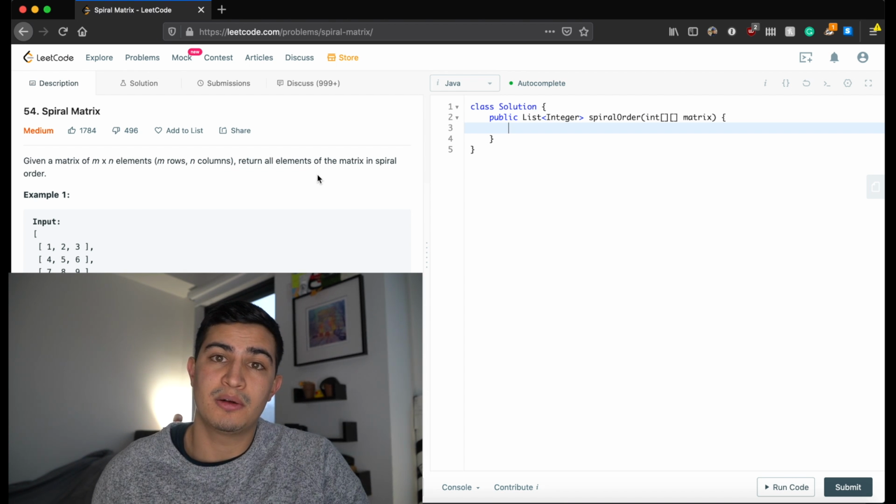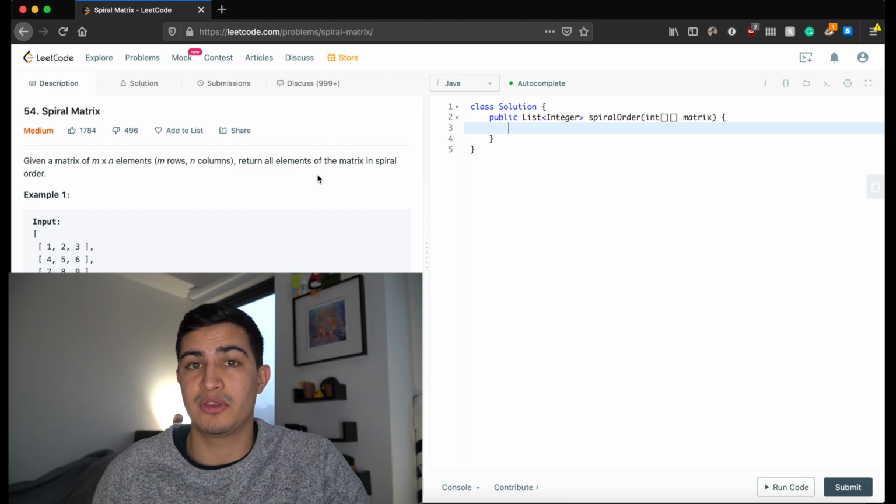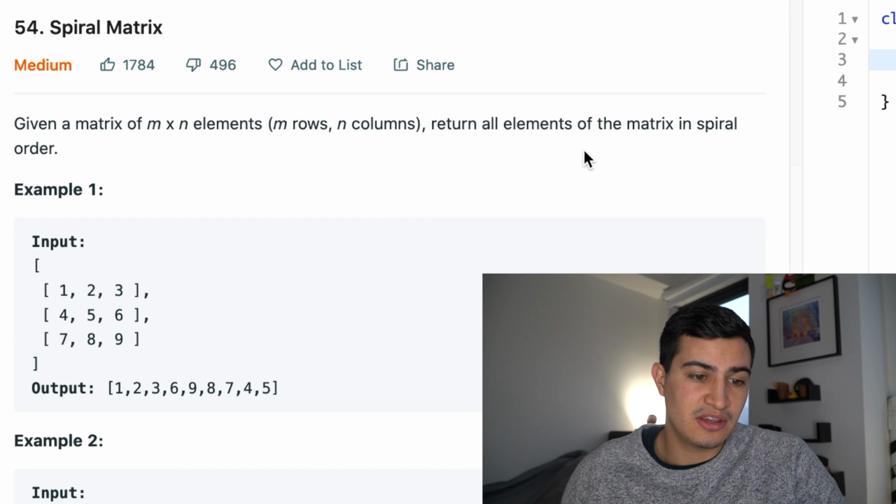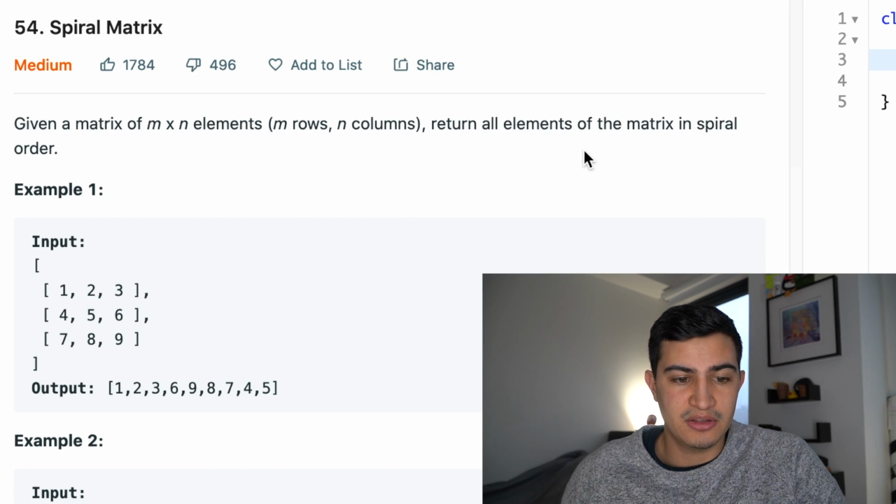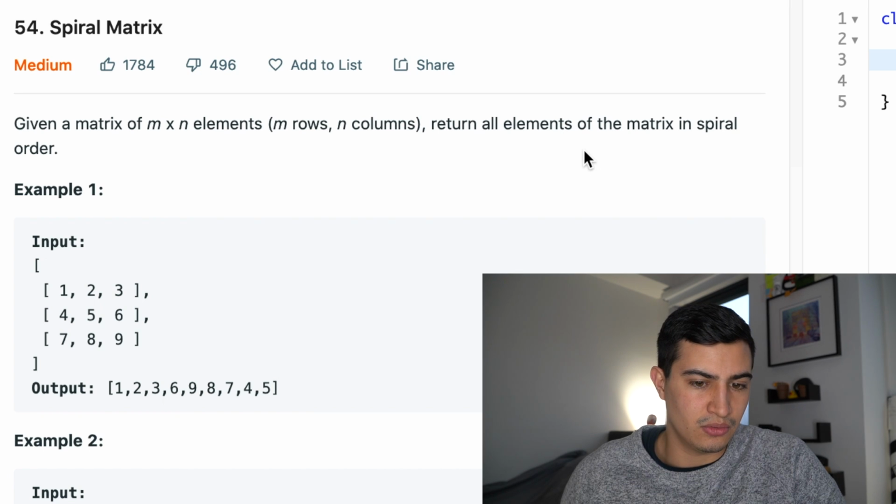Okay, guys, so today our problem is called spiral matrix. Again, this is one of the most frequently asked questions at Amazon right now. And the problem description says, given a matrix of m by n elements, m rows and n columns, return all elements of the matrix in spiral order.